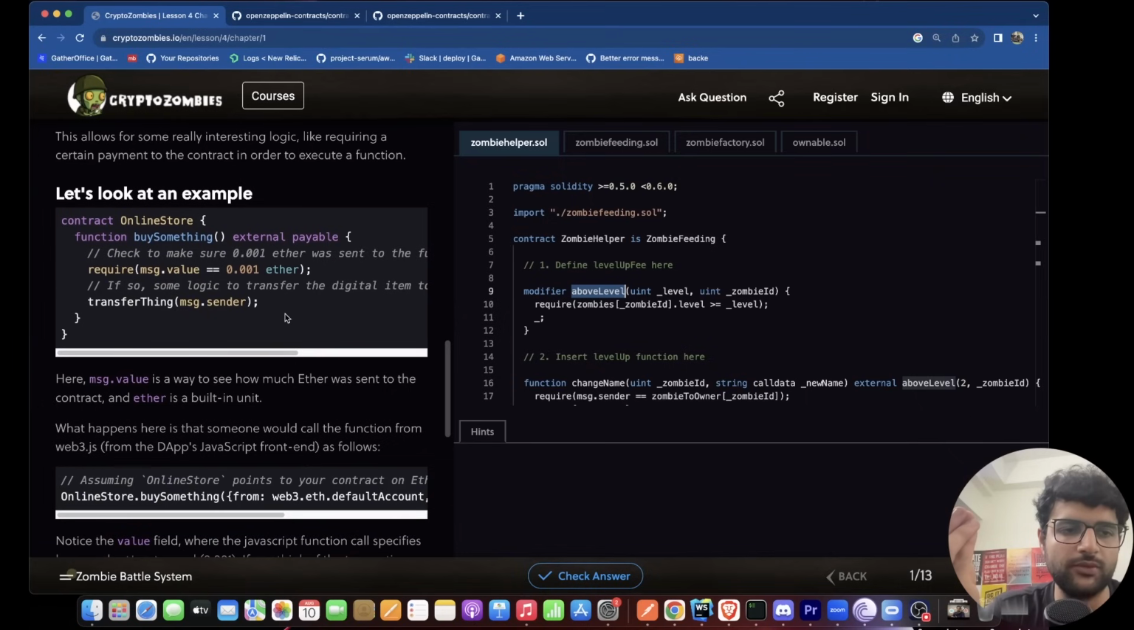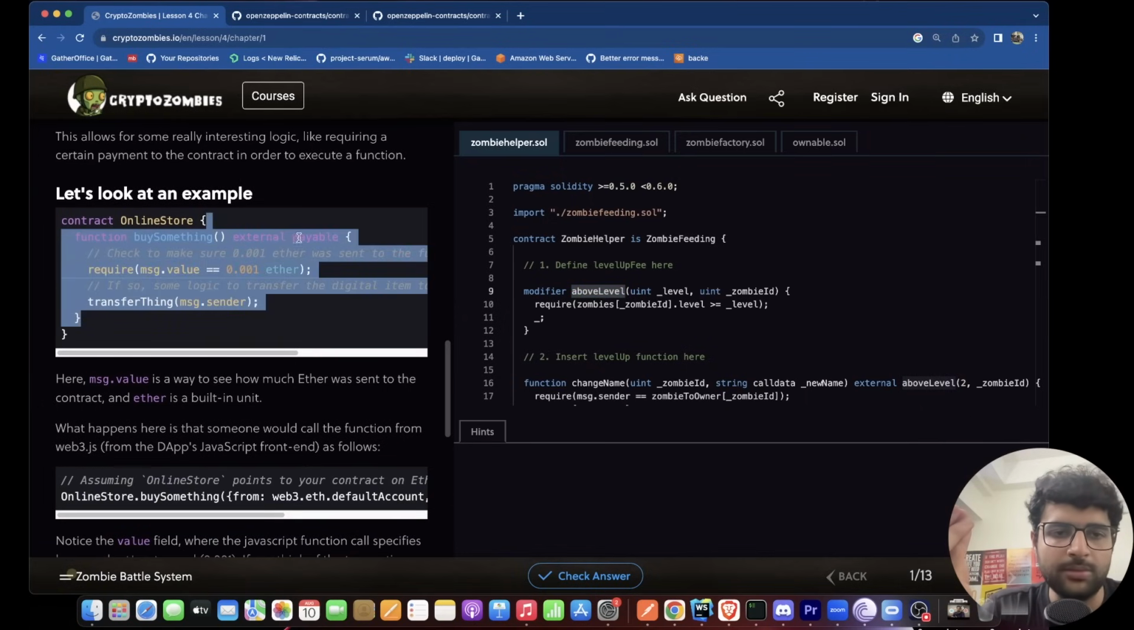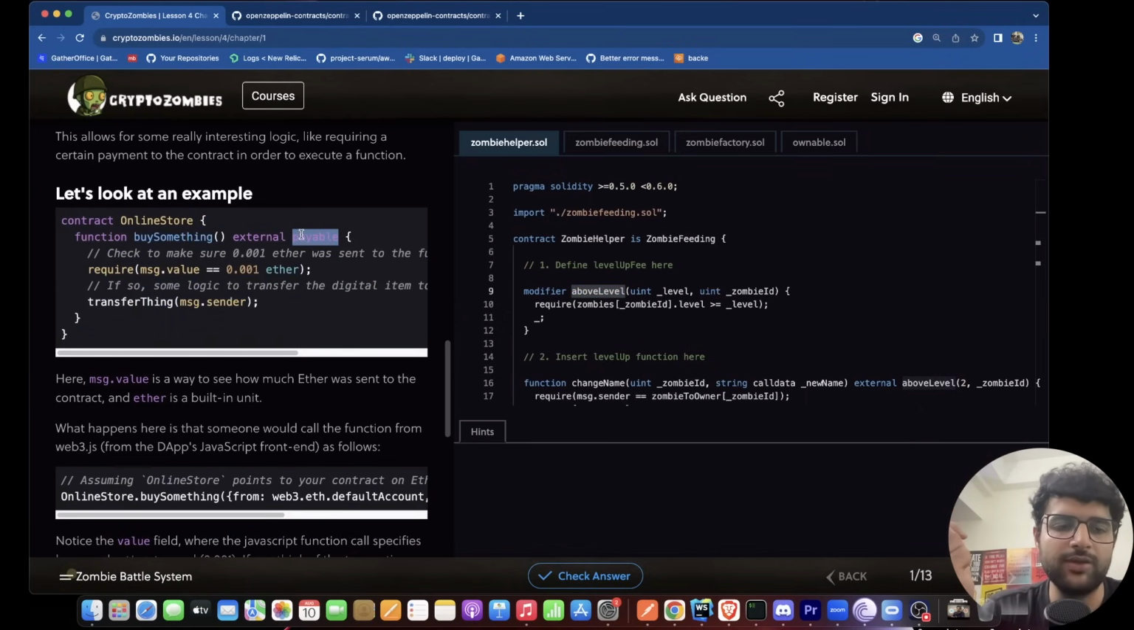How? You see here, using the payable modifier. So what is payable? Whenever a function is payable, the user can send some extra ETH to it, along with the ETH that they already are sending as gas. Other than the gas, they can send some more ETH, and you can find the value that they've sent in message.value.